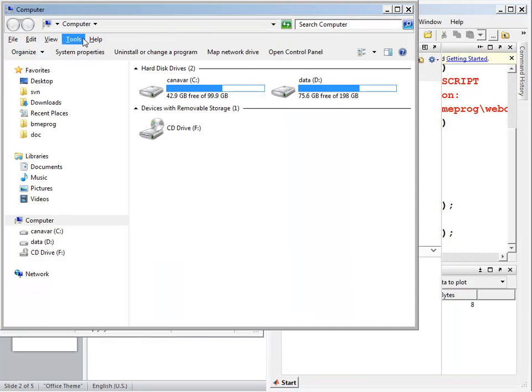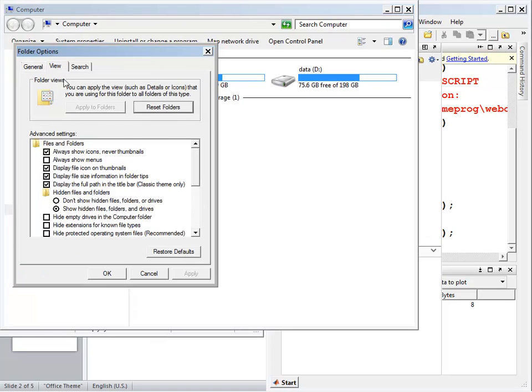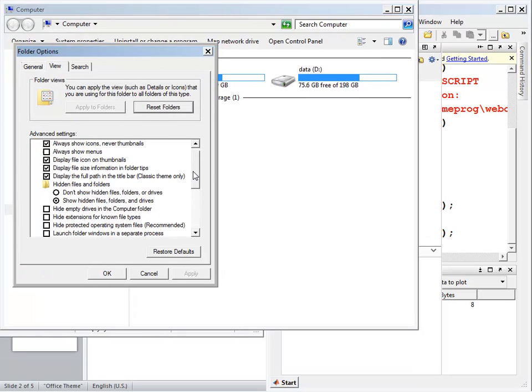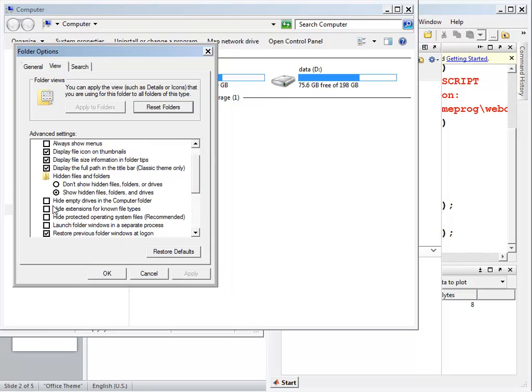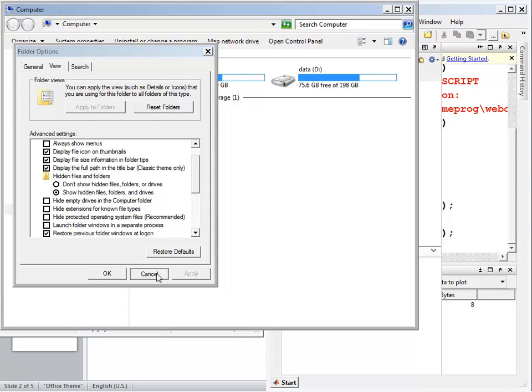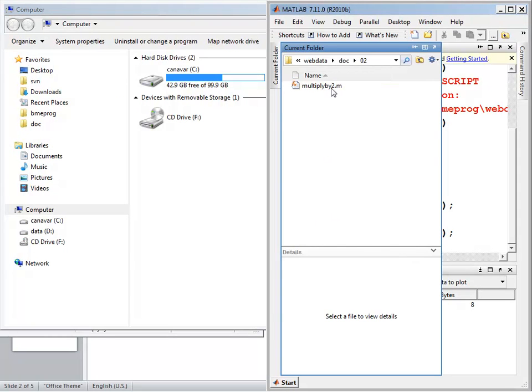To enable it, in an Explorer window, you can go to Tools, Folder Options, View, and then scroll down and uncheck Hide Extensions for Known File Types. So that box should be unchecked, and then hit Enter. That way, the extensions of the files will be displayed for you. This is important when you are programming because you want to know whether a file is a text file or a MATLAB file or a Word document. Even though they may have the same name, they may have different extensions that would normally be hidden from you.